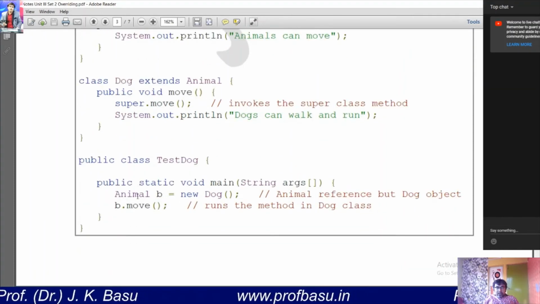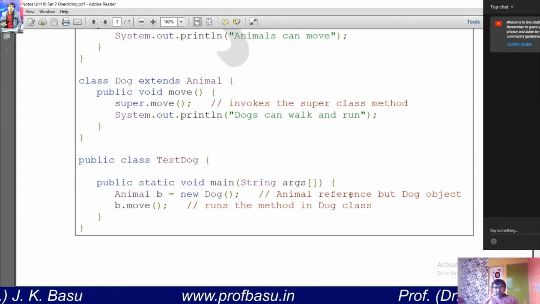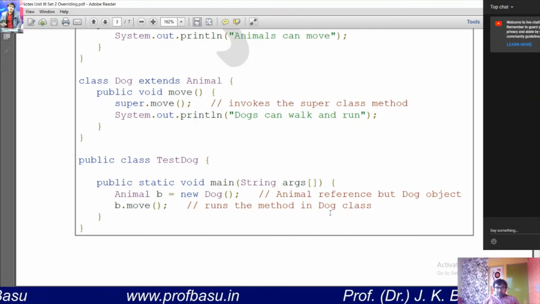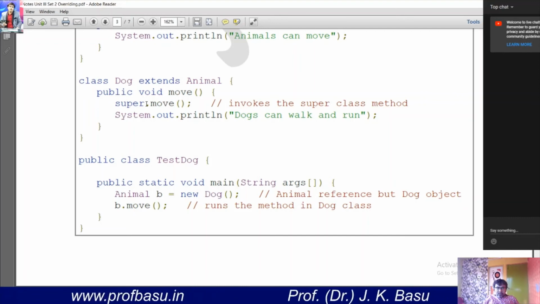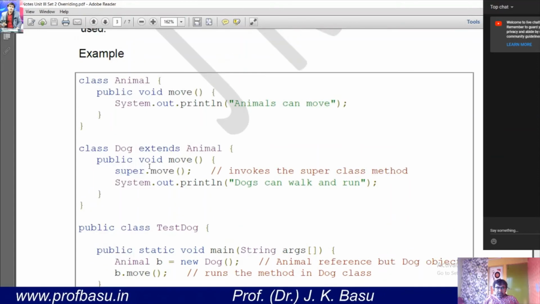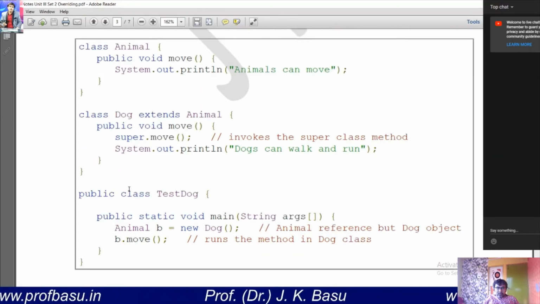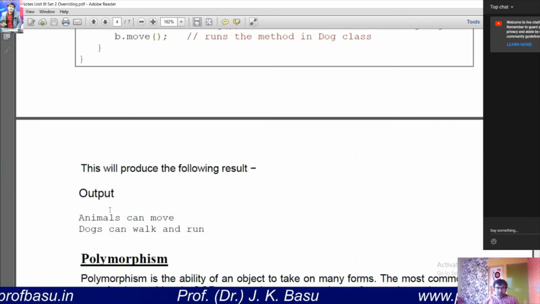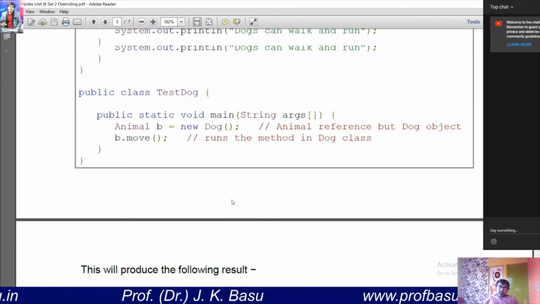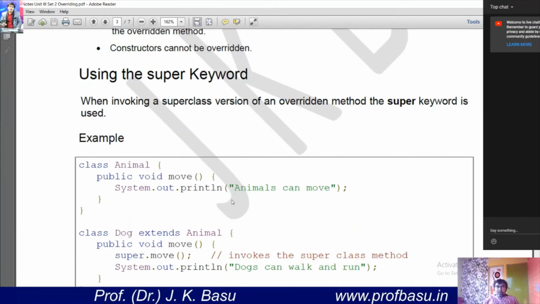Now testing: Animal B = new Dog. Animal reference but Dog object. B.move runs the method in the Dog class. Here it will first go to the Animal class via super, and then work as usual. Output: Animal can move, Dogs can walk and run. So this is all about overriding.